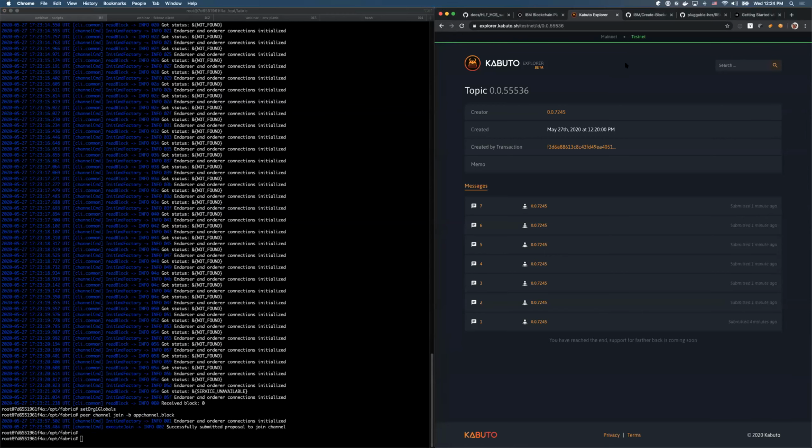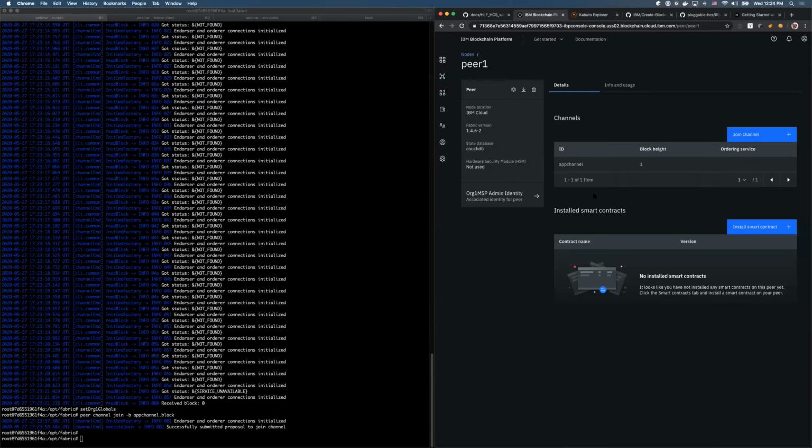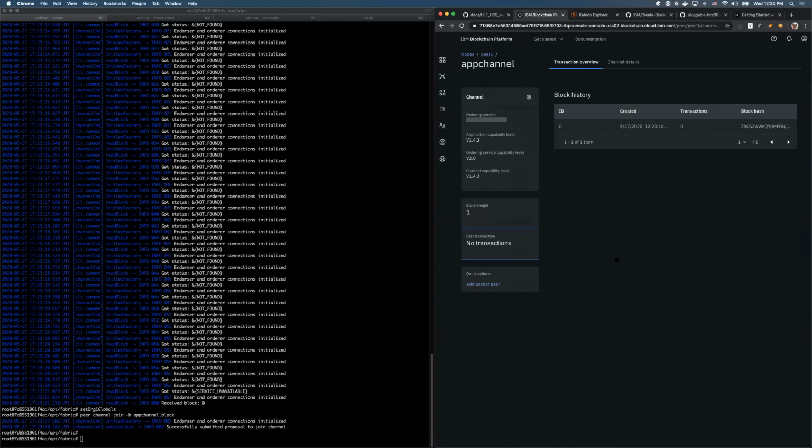Cool. So once the peer node joins the channel, we will see some change here. Yep. So in the view of the peer node, we will see there is 1 channel the peer has joined so far. That's the app channel we just created. And once we click the app channel, we will see the blockchain. There is 1 block right now. That's the genesis block for this particular channel. And in this block, there is no business transaction because this is a configuration transaction.